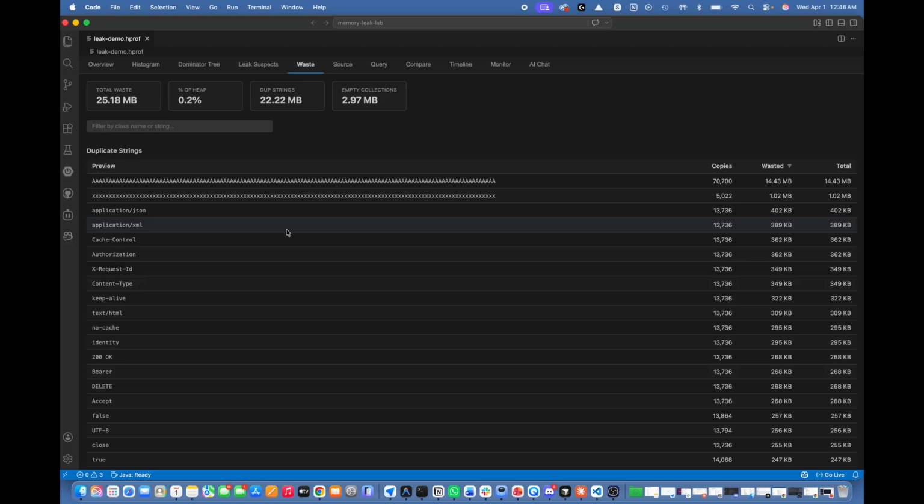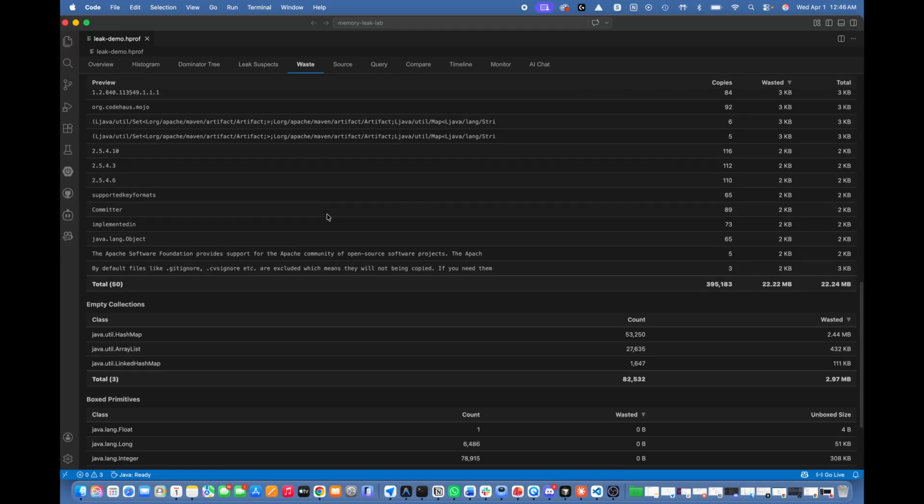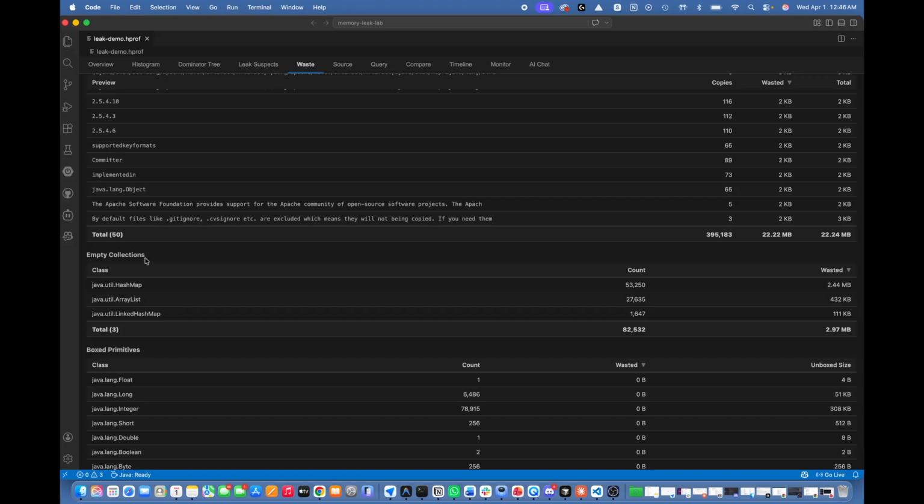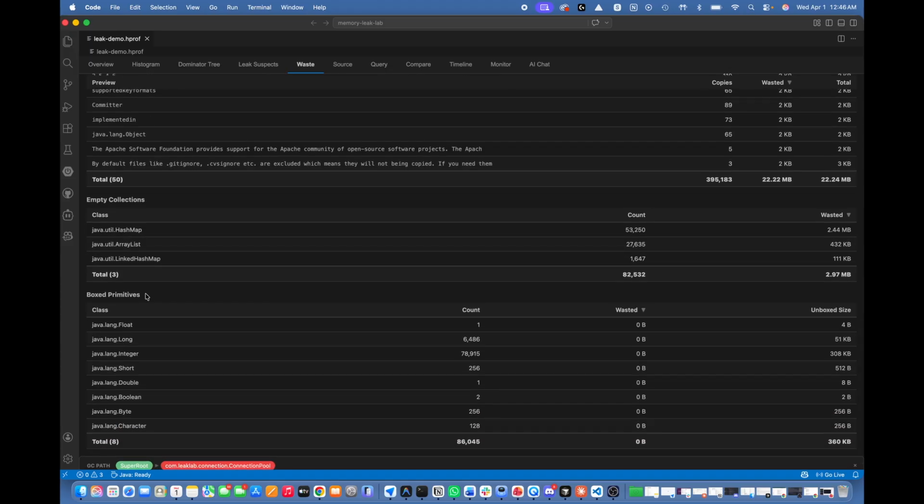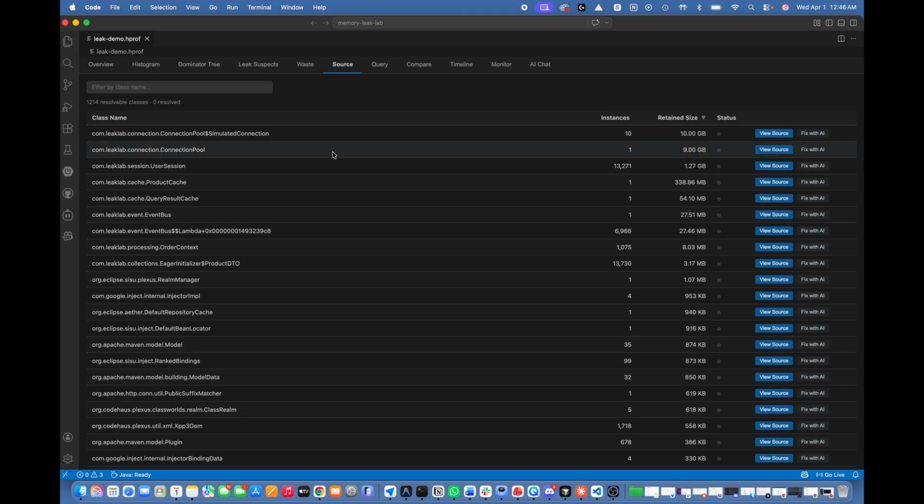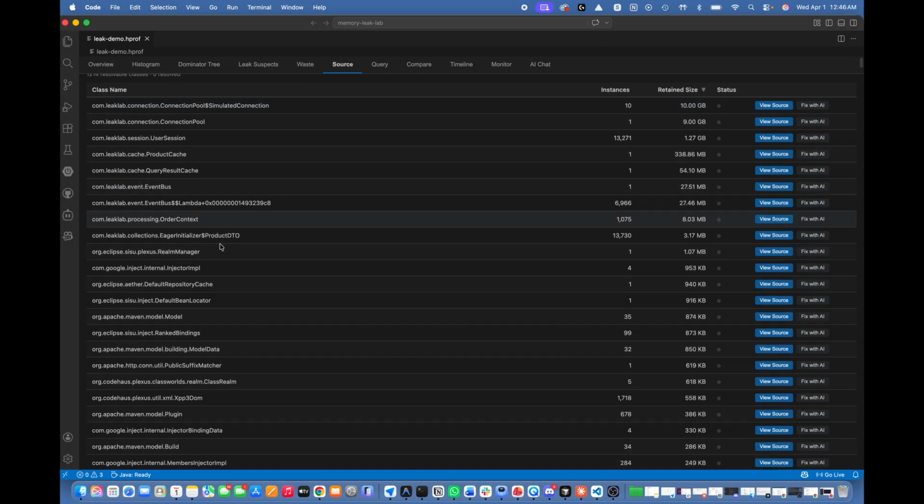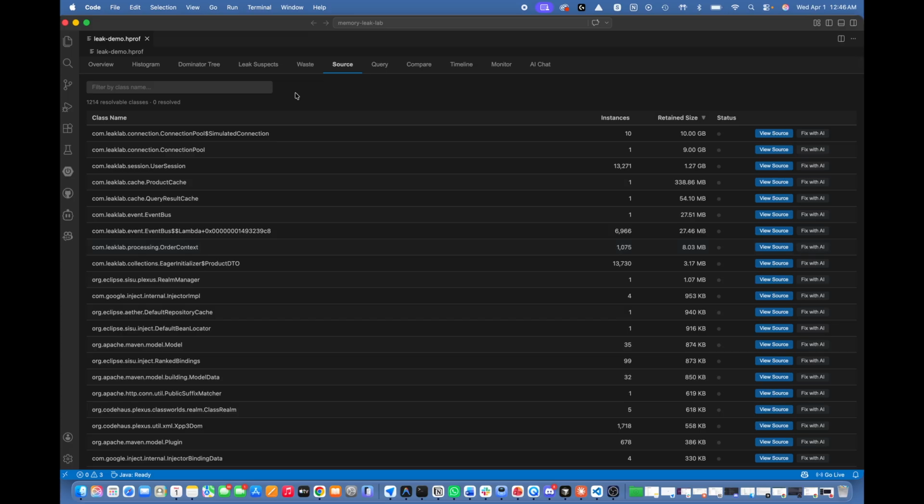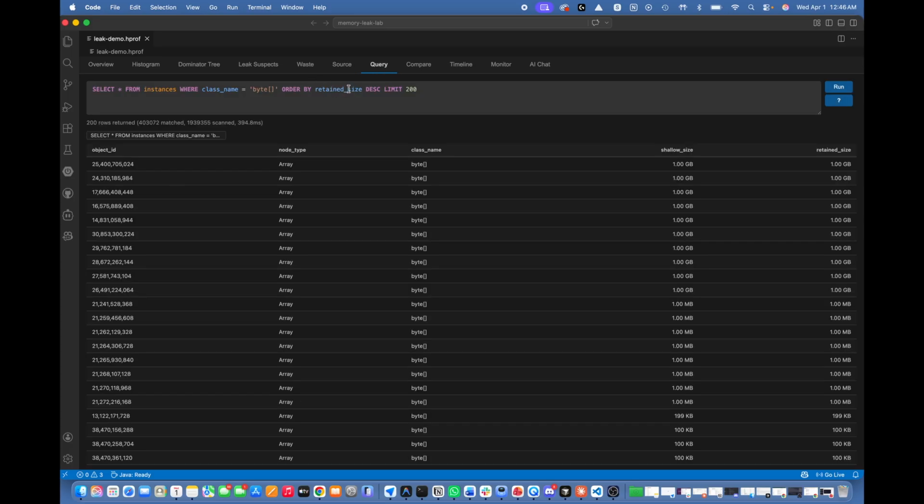The waste tab tells you if you have any duplicate strings or anything, it gives you that particular information. If you have any empty collections, if you have any boxed primitives, it provides you this granular information for you to work on. Source tab will come to it later, but just to show you right now, these are the classes that we have, but we'll explain this later. And the query tab also will come to it later.